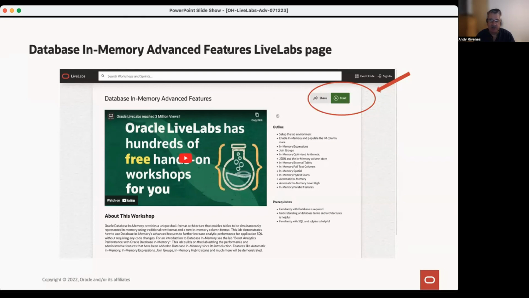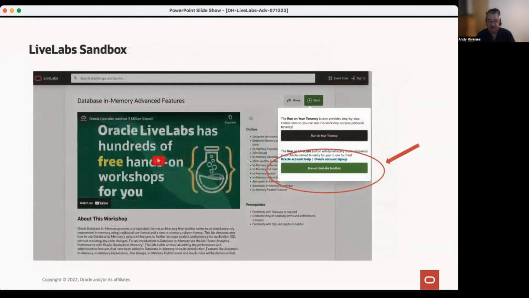So once you've landed on the advanced features, and this is exactly the same for the Boost Analytics, the first lab as well, you hit the start key. So you have two choices. You can either run on your own tenancy if you have cloud credits and a tenancy already set up, or you can run on the LiveLabs Sandbox, or their tenancy. So you don't have to pay for anything.